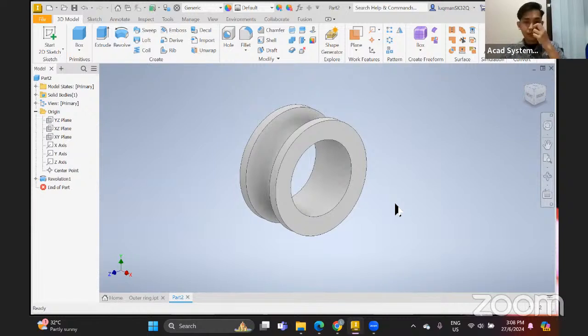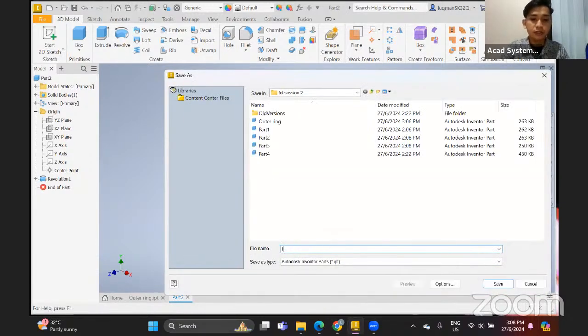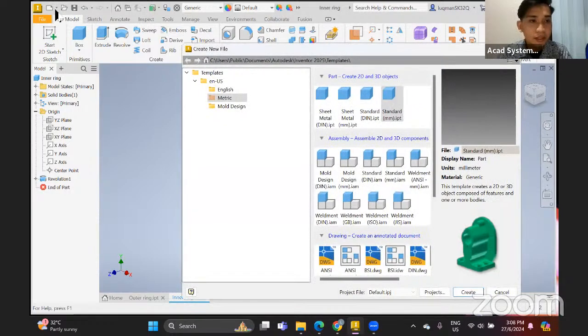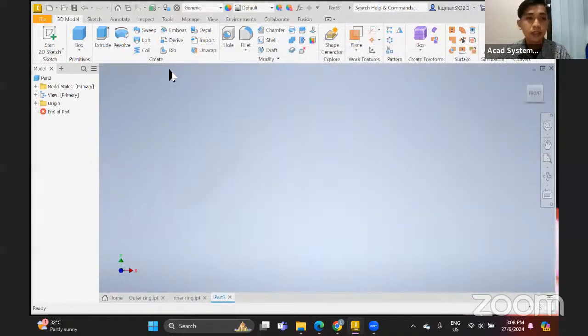So the inner part of the bearing is already done. So let's save it first. Save it into inner ring. Then I'm gonna design the ball bearing for this bearing. I'm gonna create new file here, select the millimeter and create.